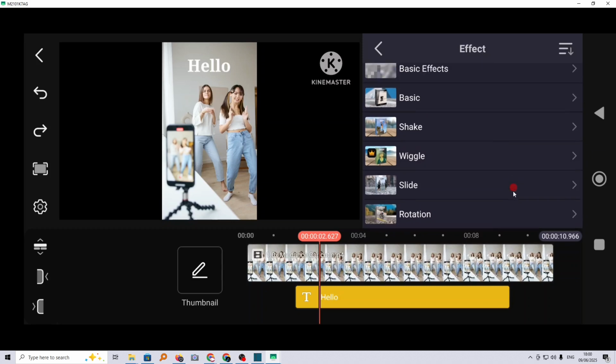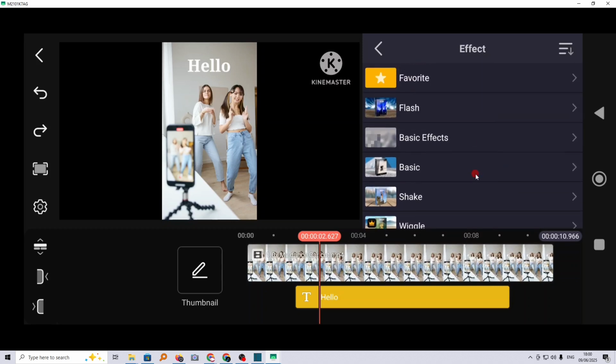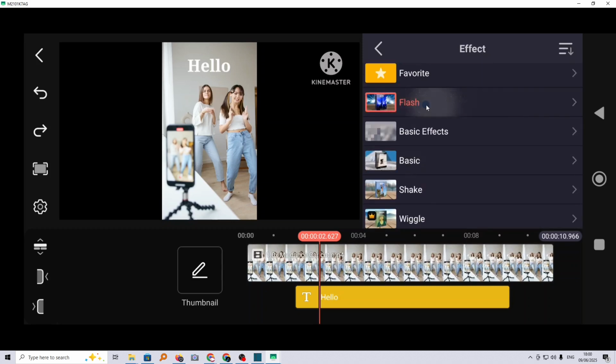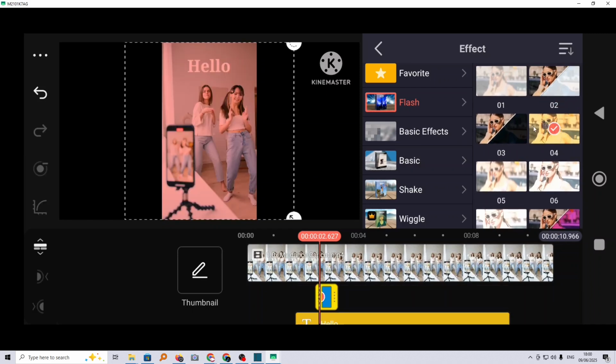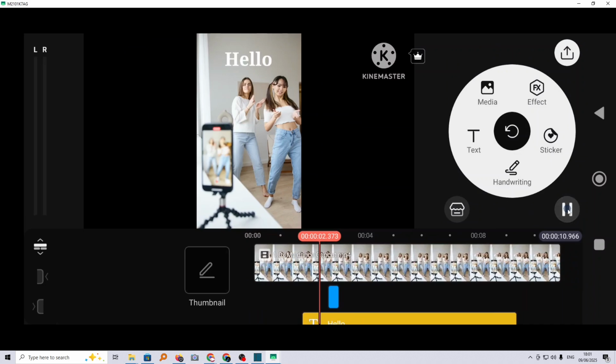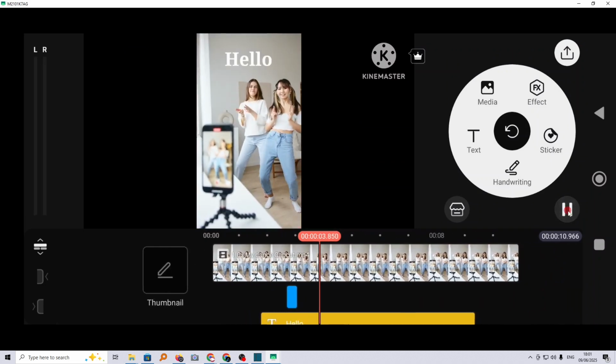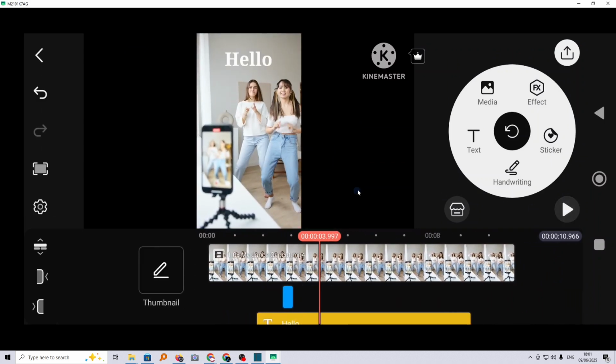So for instance, I'd like to go ahead and add flash effect, and here it is. So I'll tap on it, and then we have quite a number of flash effects that you can choose from on this list. So I'd like to go ahead and tap or select this, and look at that, it has been added on our video. Now, if I go ahead and play this video, you will realize that the flash effects has been added, but it has been added for a very short period of time.